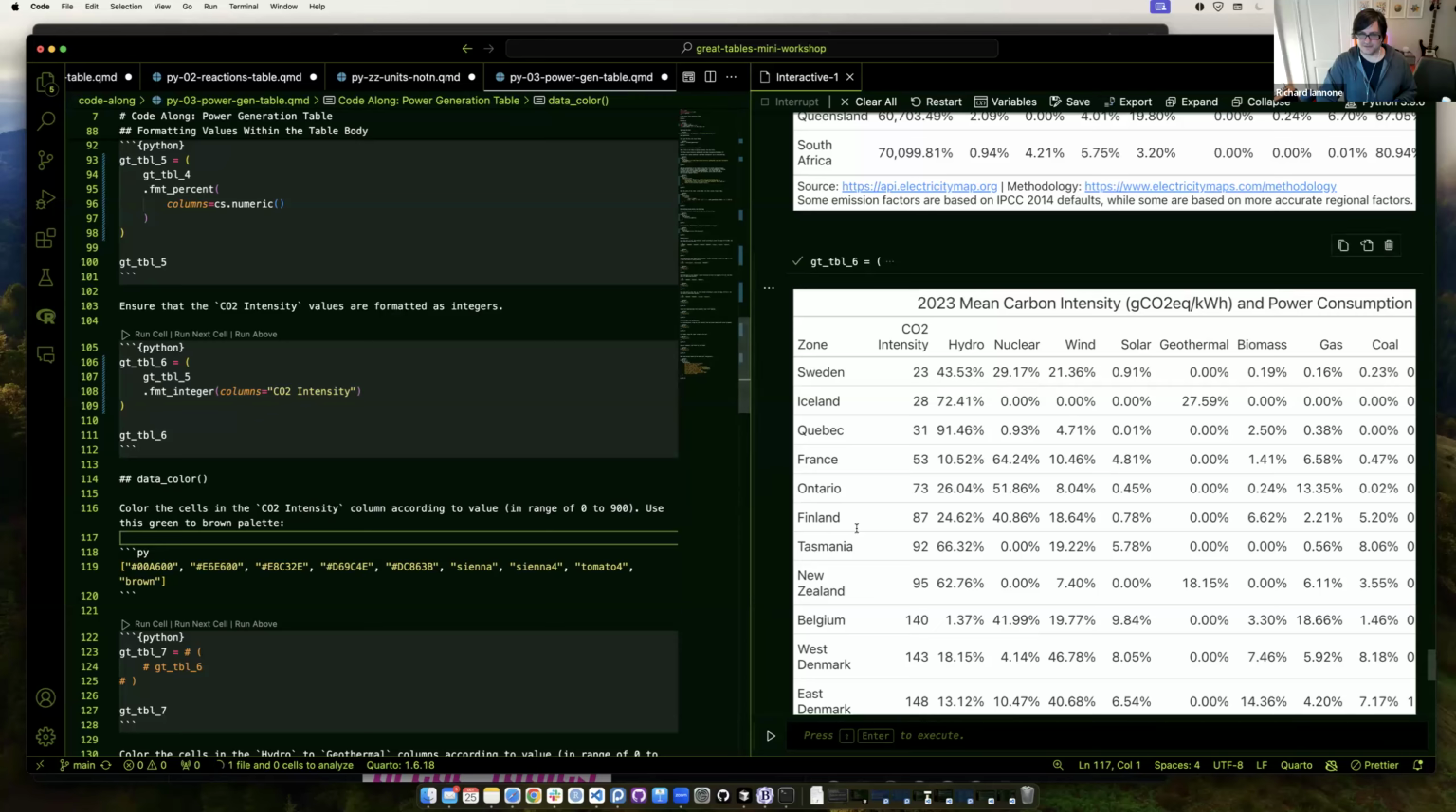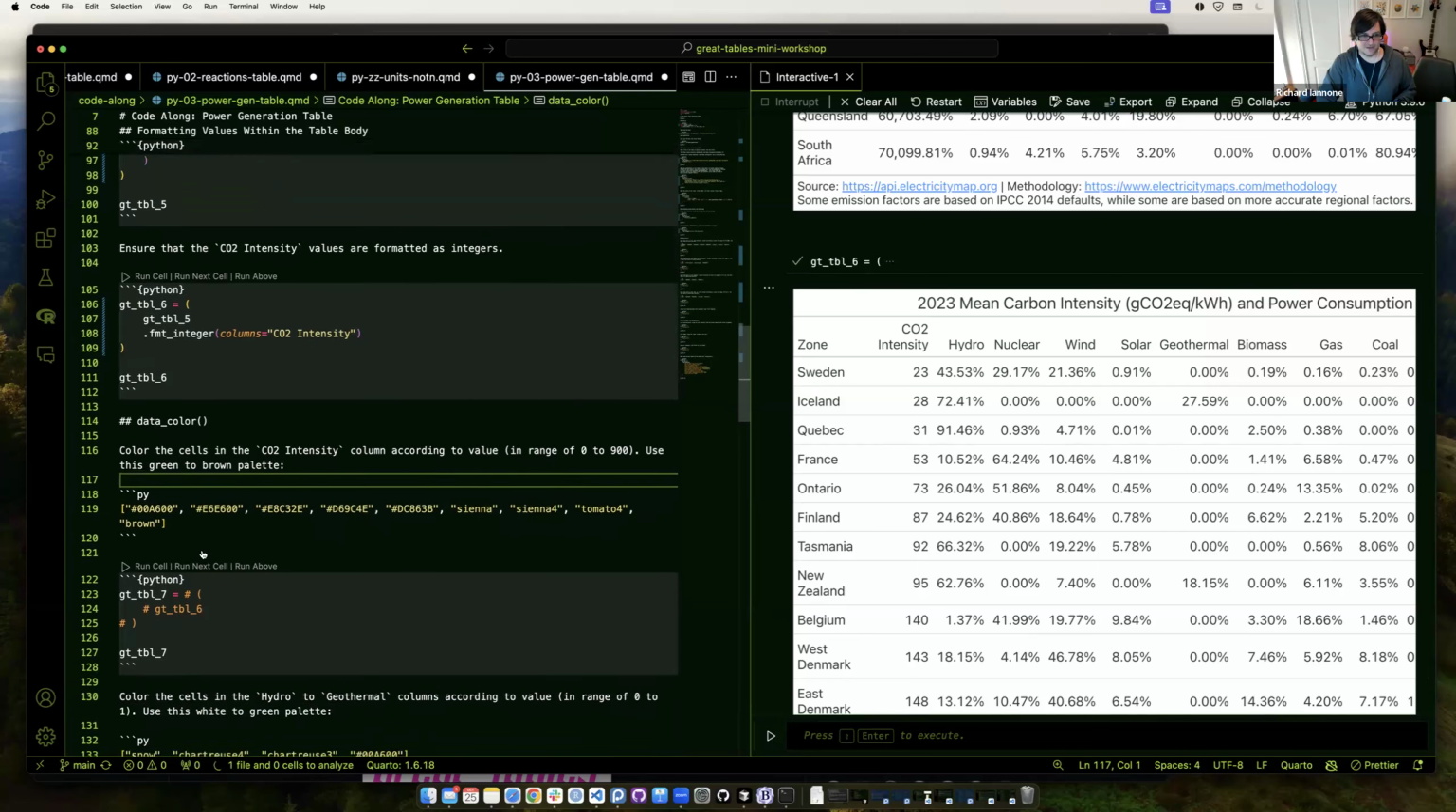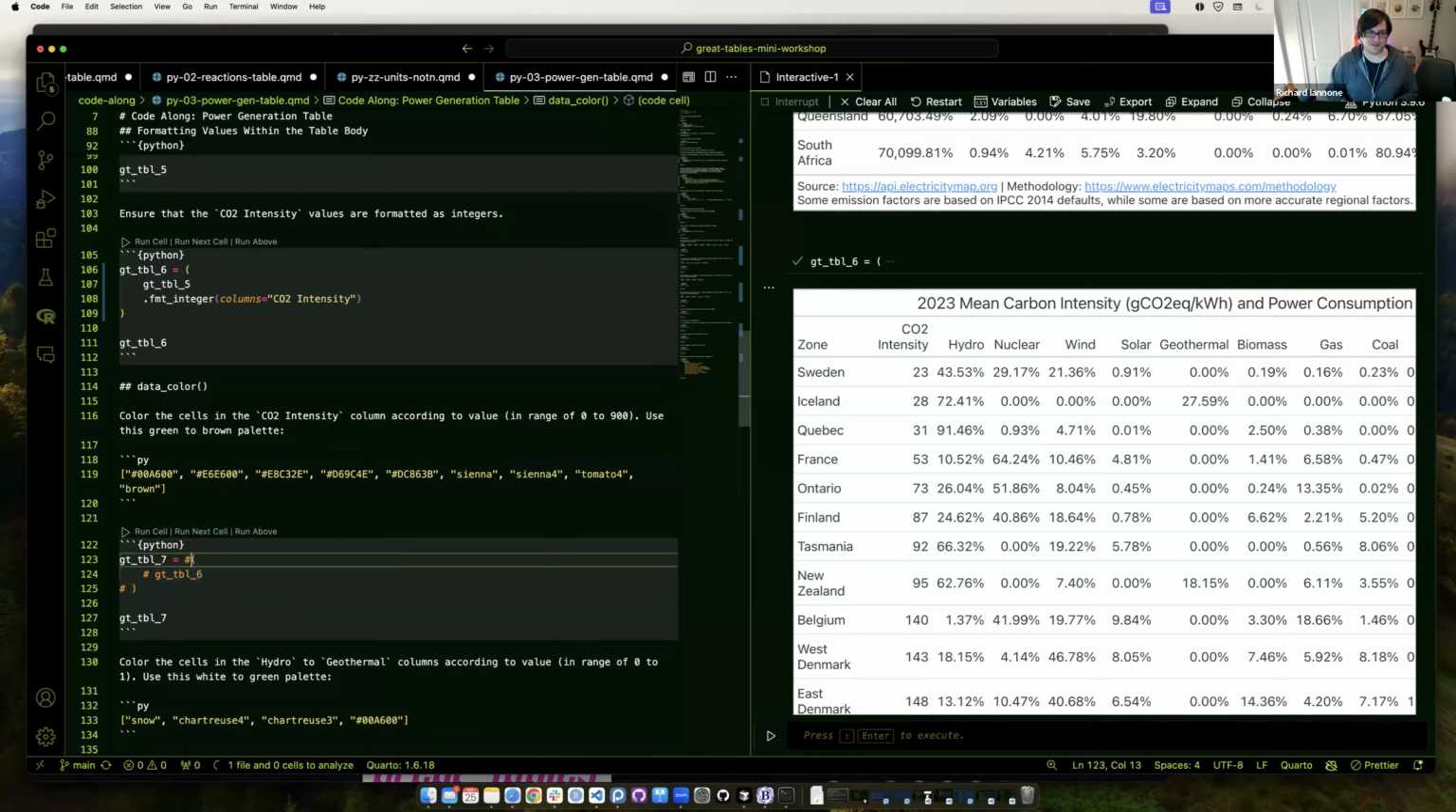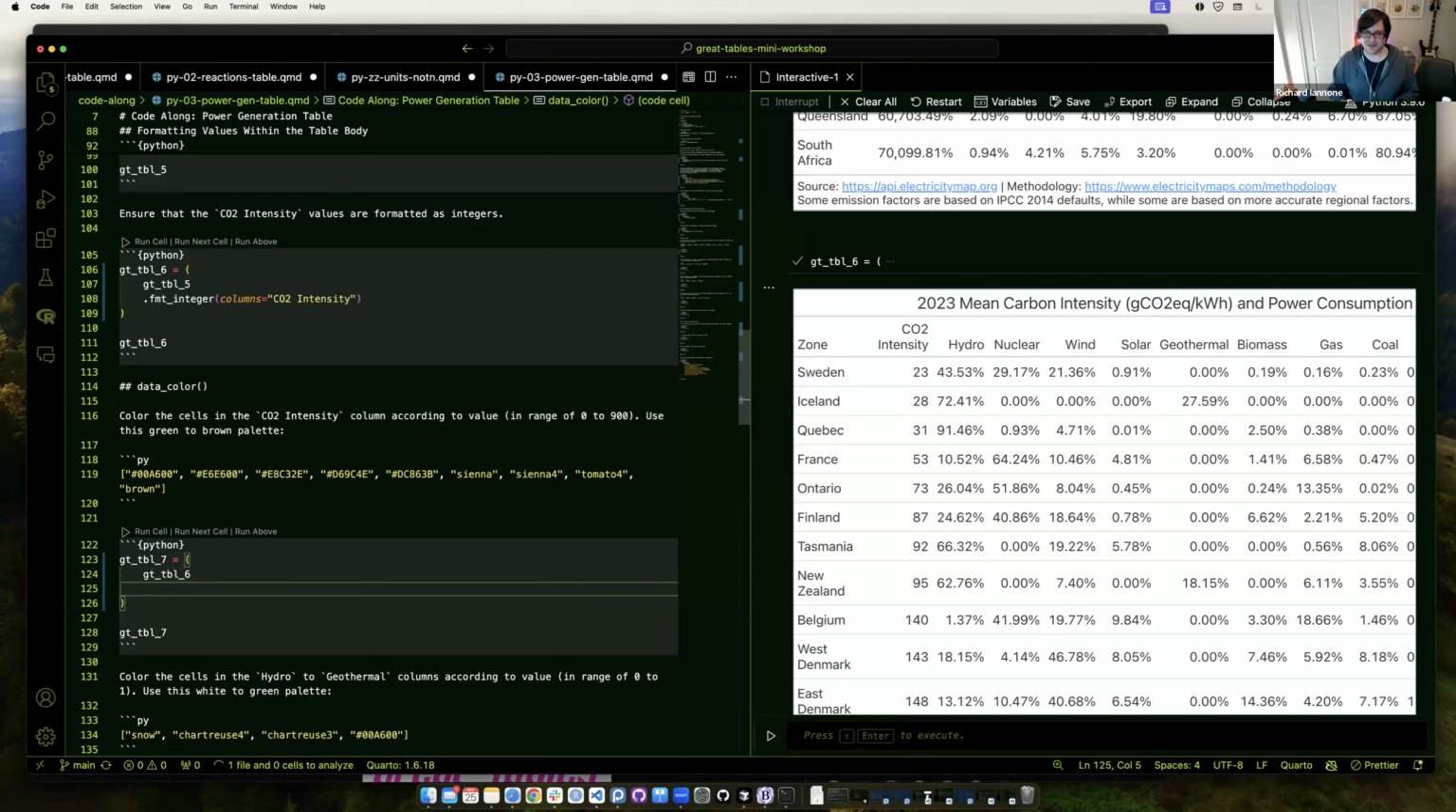The next thing to do to make this wall of data a little more palatable is to use coloring of cells by their value. And we do that with the data color method. In this case, we're going to do lots of applications of data color, and I think by the end of it, you'll get a total sense of what you can do with data color. There's only a few variations.